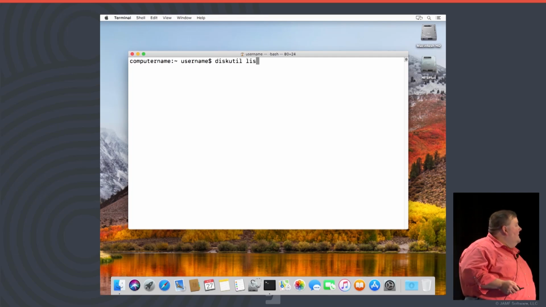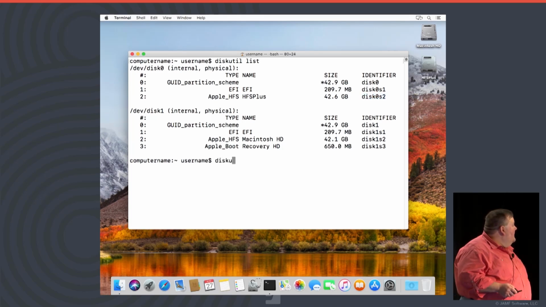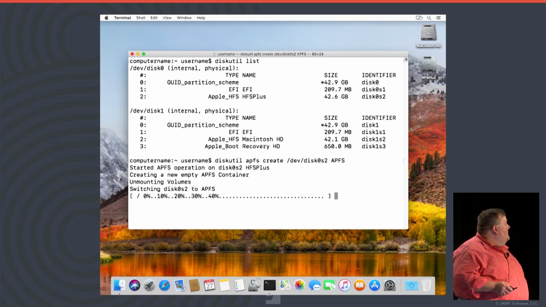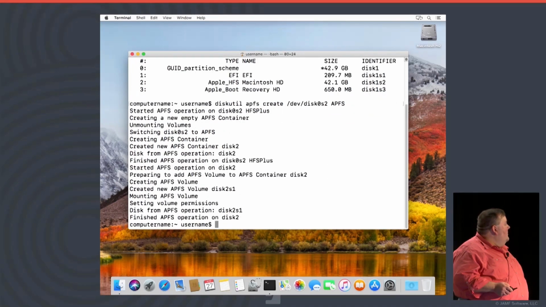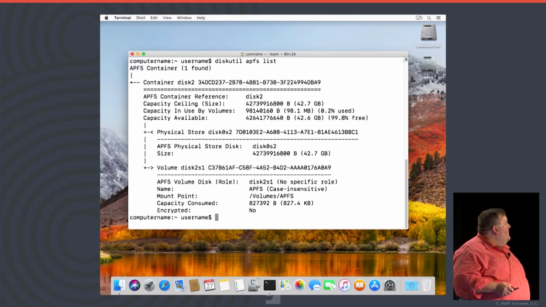So let's go ahead and run diskutil list. I can grab that identifier, which I think is disk0s2. Yep. I'm going to say diskutil APFS create, specify that I want to do it to dev disk0s2, and I want to call the new volume APFS. So it goes through, destroys that HFS Plus drive, sets up the new container, sets up the new volume. And just to make sure everything looks okay, let's run diskutil APFS list. And there we go.